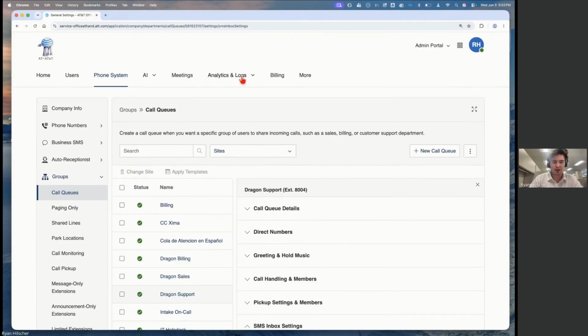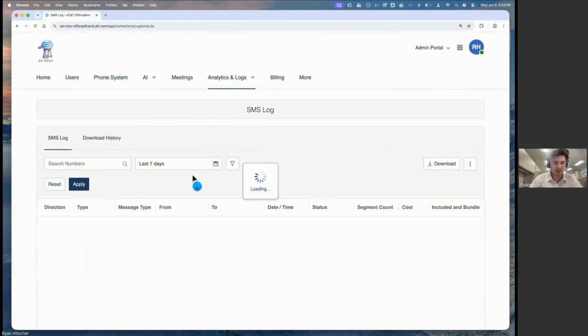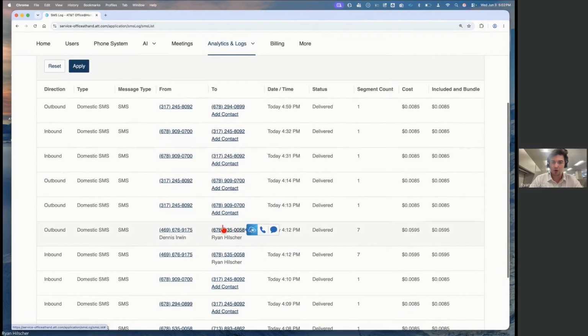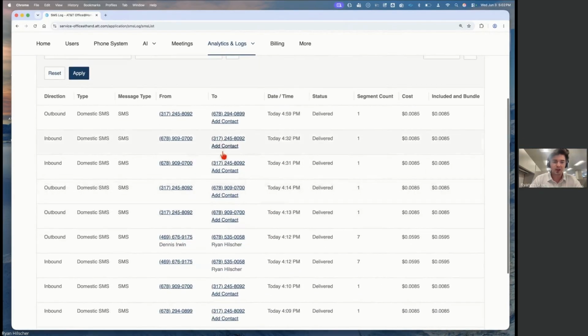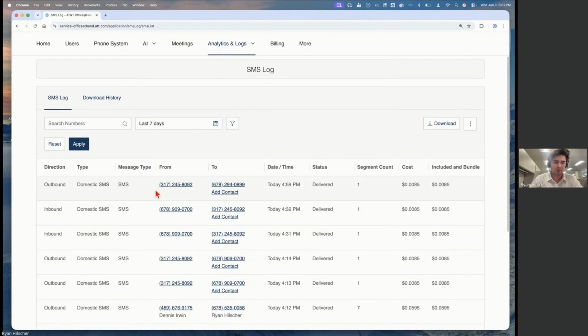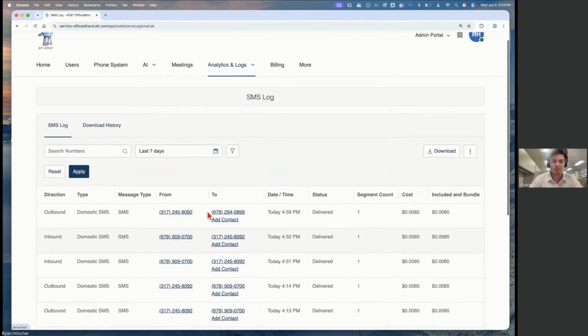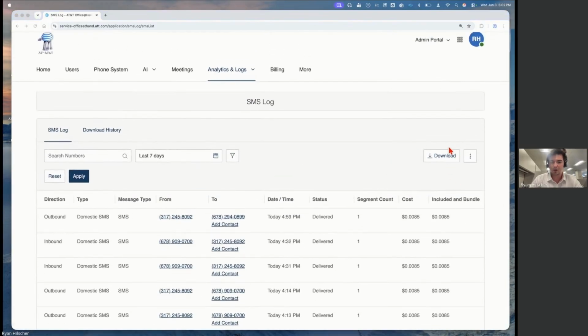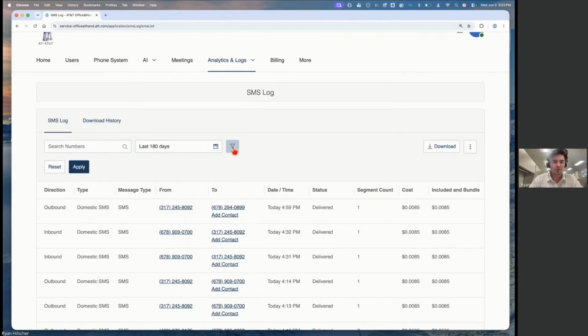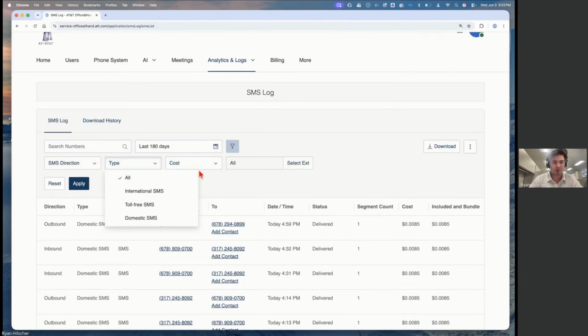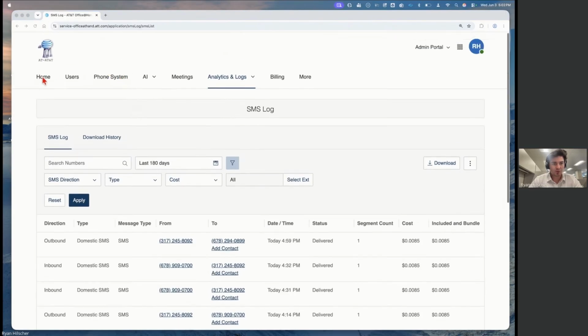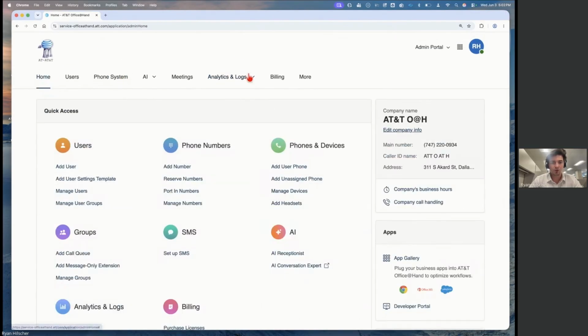Additionally, from an administrative perspective, we have our SMS log here. This is going to show all of the inbound and outbound texts sent and received from specific phone numbers. All of this is exportable, and you can download it, filter it, and look up to 180 days back based on whatever criteria you want to filter it by. And that's really all there is to it. That's the SMS shared inbox and SMS generic usage for Office at Hand.